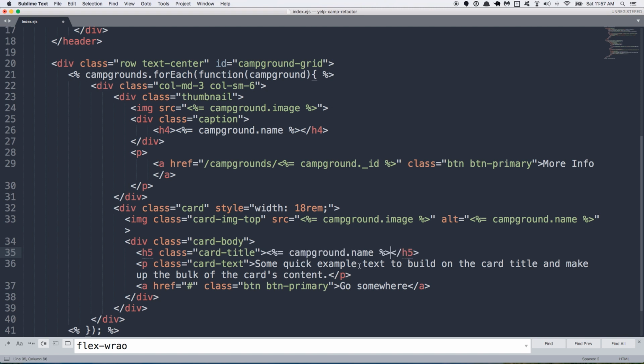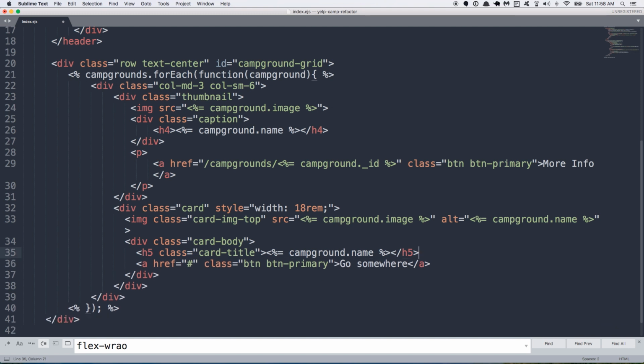And then it says some example text to build on the card title and make up the bulk of the card's content. Okay, so if you wanted, you could put a short description in here about the campground. We use Substring for this in the blog application, the RESTful blog application. You can actually do it with CSS, using something called an ellipsis. I'm not going to go into that right now because I don't want the description. I just want the name and then a link for view more. So I'm going to go ahead and get rid of that paragraph, the card text paragraph.